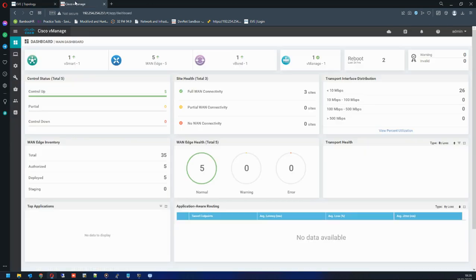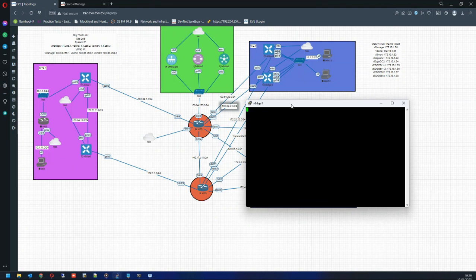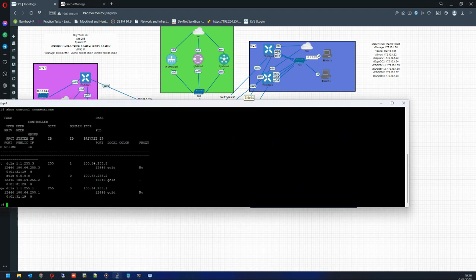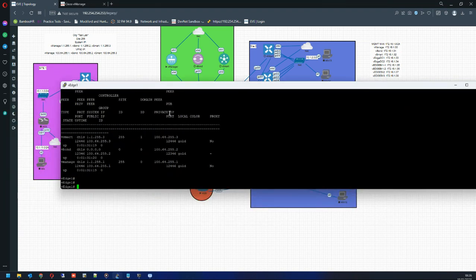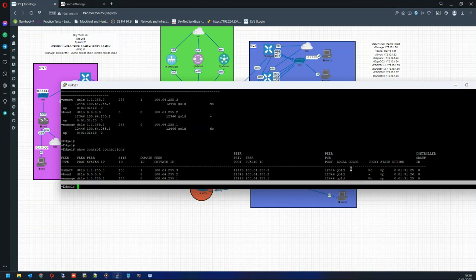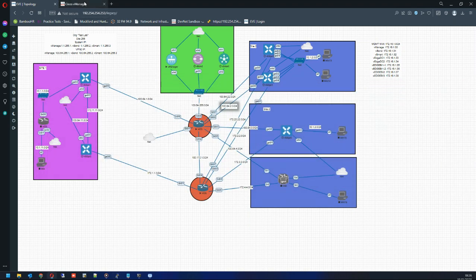Now, the TLOCs for each and every one of these sites is up, as you can see in the control connection. We can quickly check that. As you can see, we have all the sites up, and the transport locator, which is the TLOC gold, is up, and the color is gold. So we have that. We can quickly do some verification here.